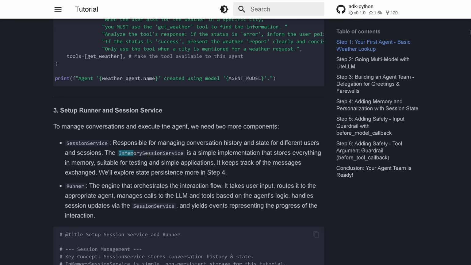And here we have the in-memory session service, a simple implementation that stores everything in memory, suitable for testing and simple applications. It keeps track of the messages exchanged. We'll have a look at this in step 4. We are still at step 1.